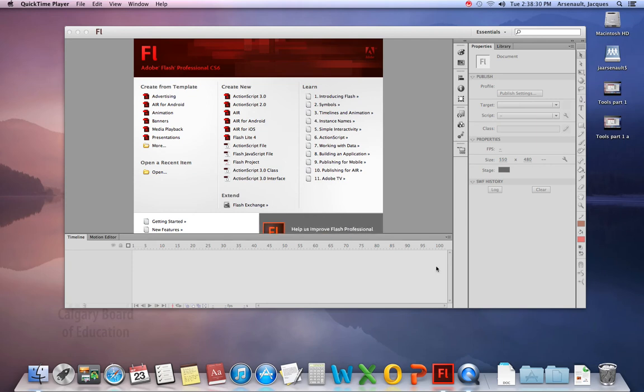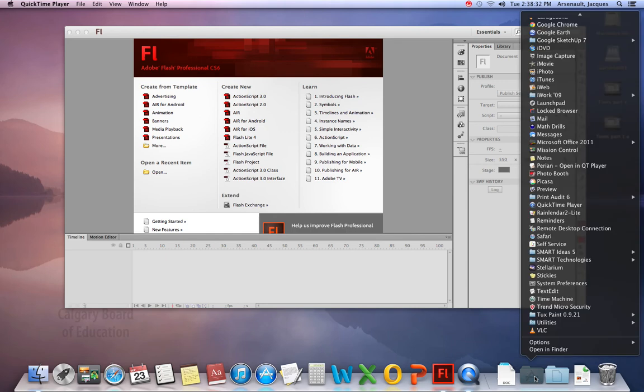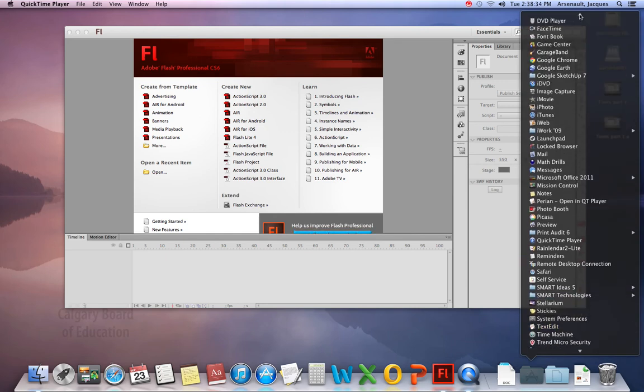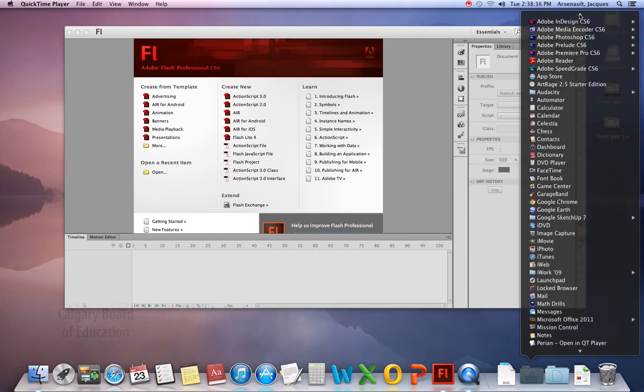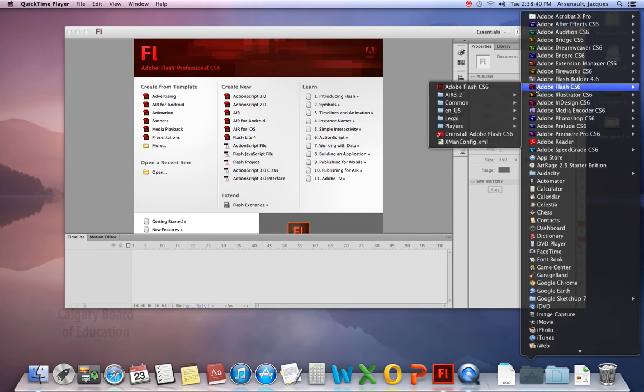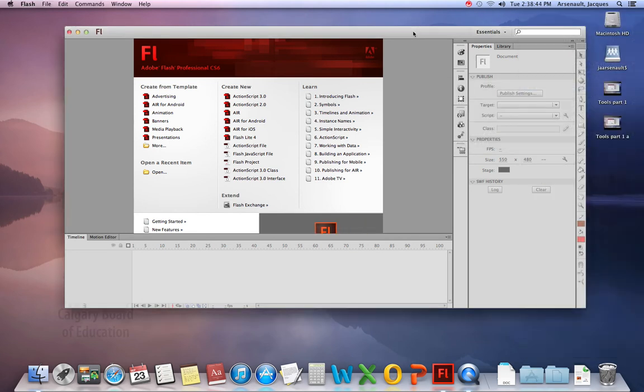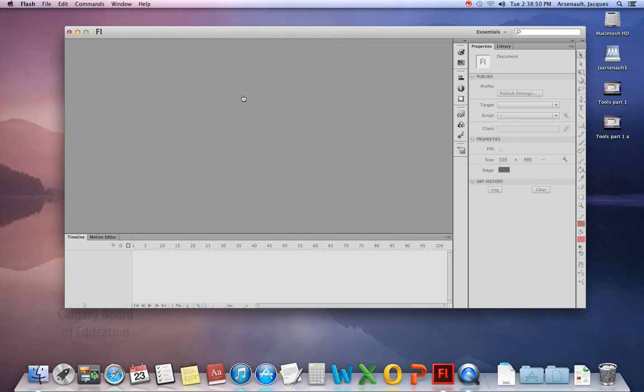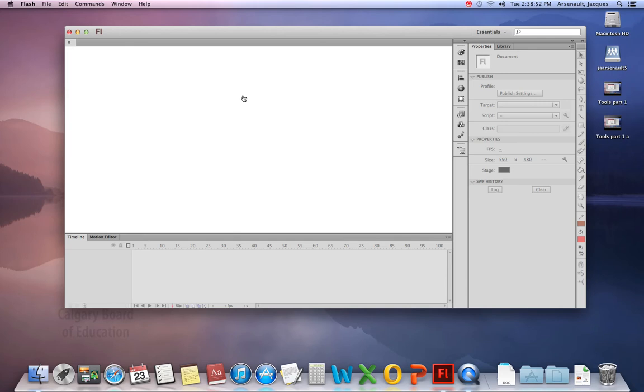So for starters, let's open up our applications folder. Scroll all the way up to Adobe, and you want the red icon that says Adobe Flash CS6. There we are. I already have it open here. So I'm going to create a new ActionScript 3.0 file, and we'll move forward from here.